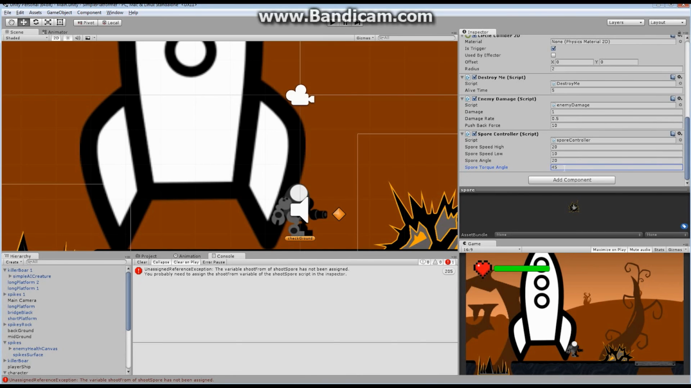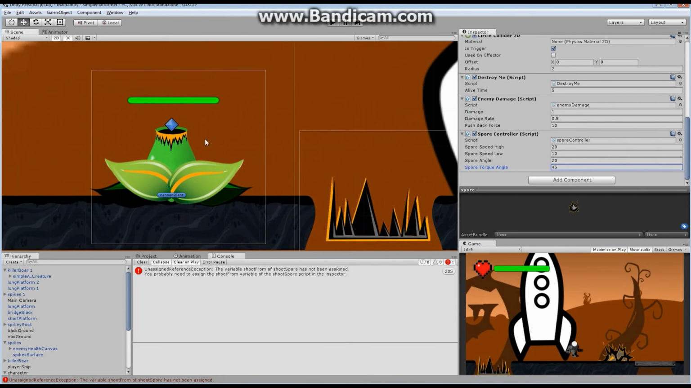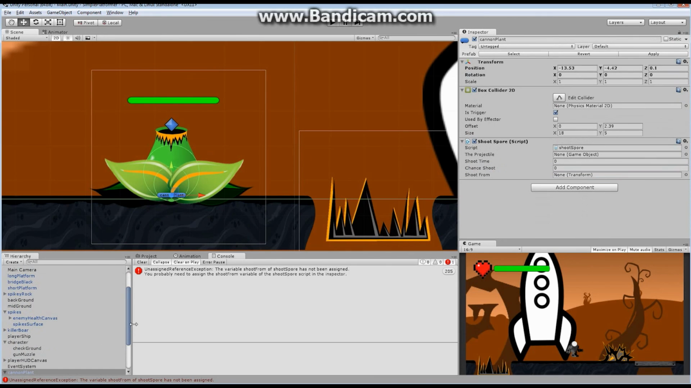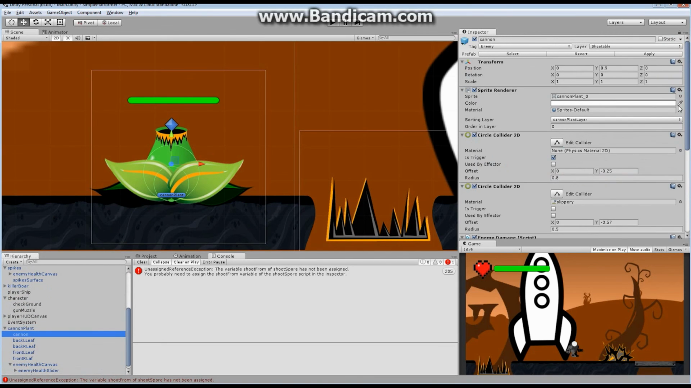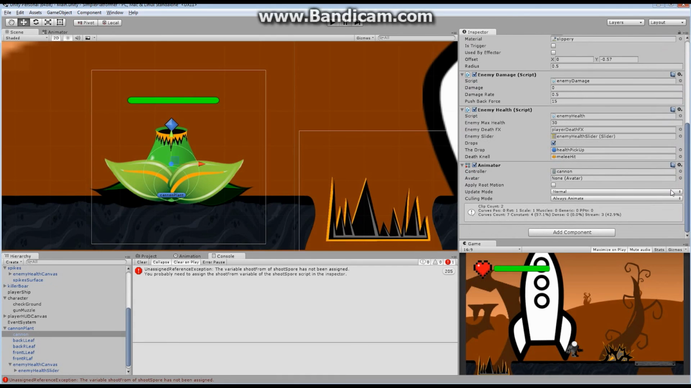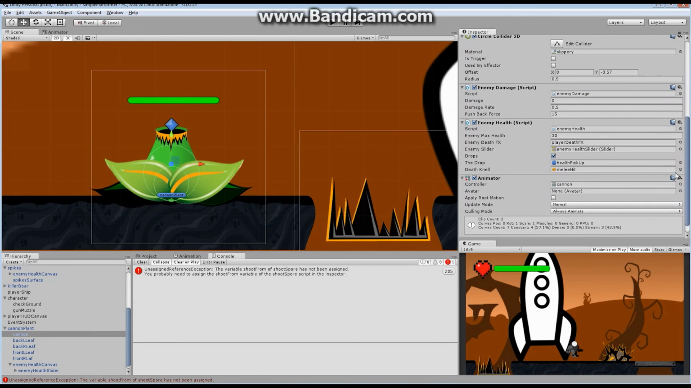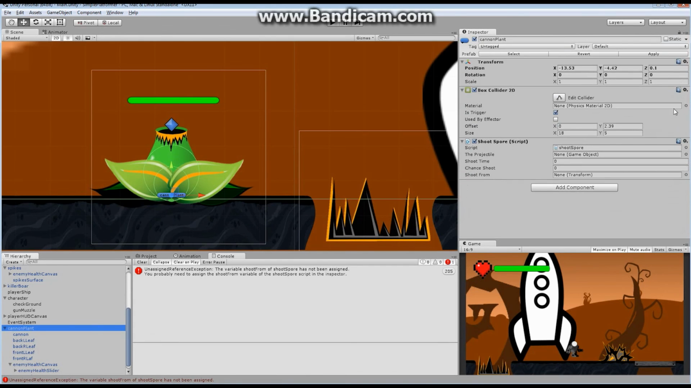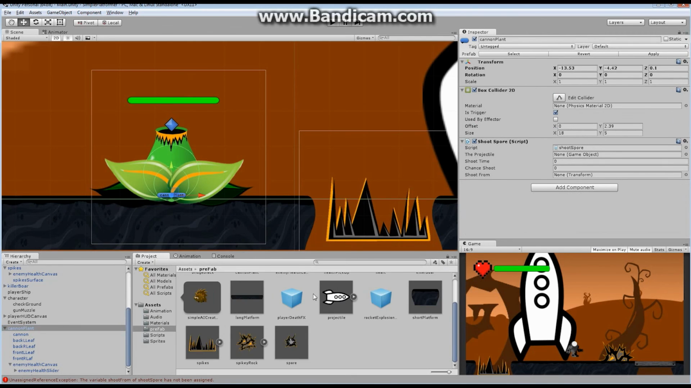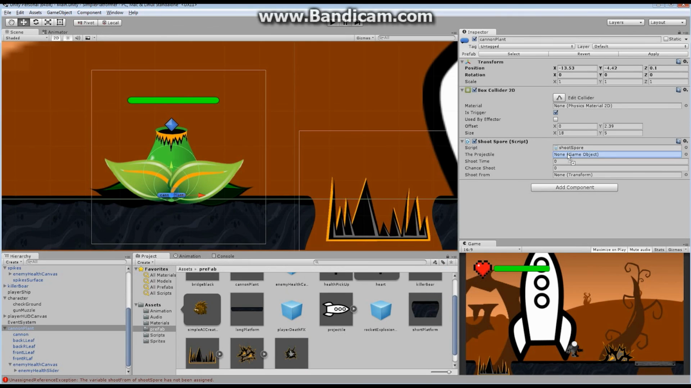That should be fine. And we also have to fill in a little bit more stuff on the actual cannon plant. Let's go over here and take a look. On the actual cannon itself, we had a bunch of stuff to fill in down here. Animator is good. Nope, it's not on there. It's on the cannon plant. I lied. The projectile is, of course, going to be, let's go to our project, our spore. Drop it in there. The shoot time, let's make it pretty quick for now, every half second.